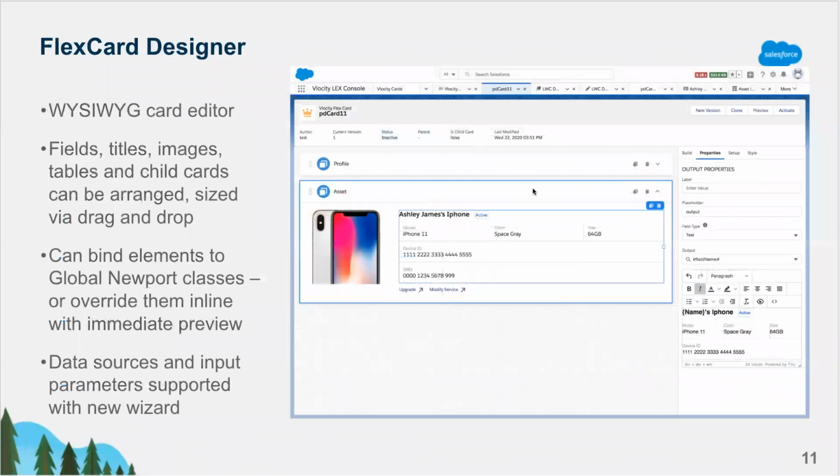This is the designer for cards. And so cards have gone through an evolution in the not too distant past. If we were having this conversation, let's say a year ago, I would be showing you a very different screenshot.